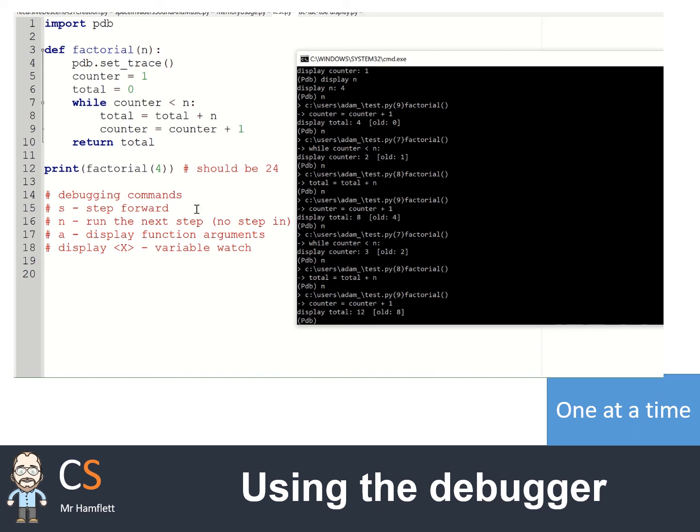Now, if you cast your minds back, this is factorial. It shouldn't be doing that. It shouldn't be adding 4 each time. It's definitely wrong.